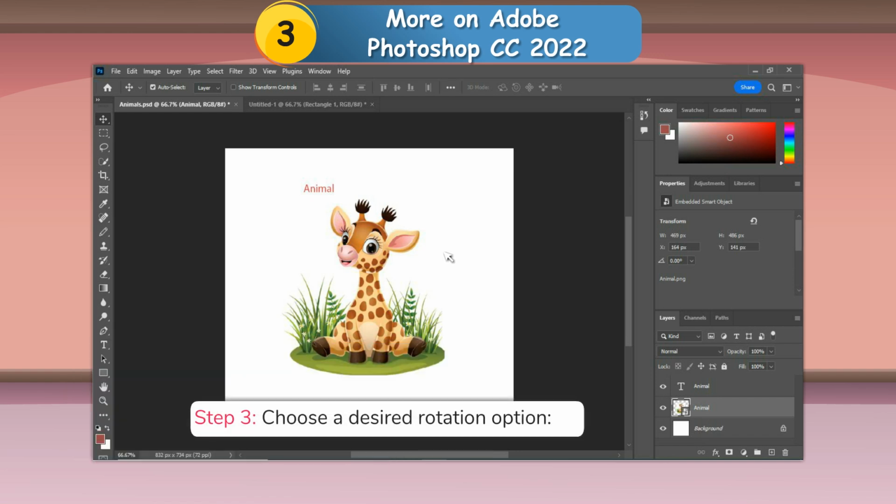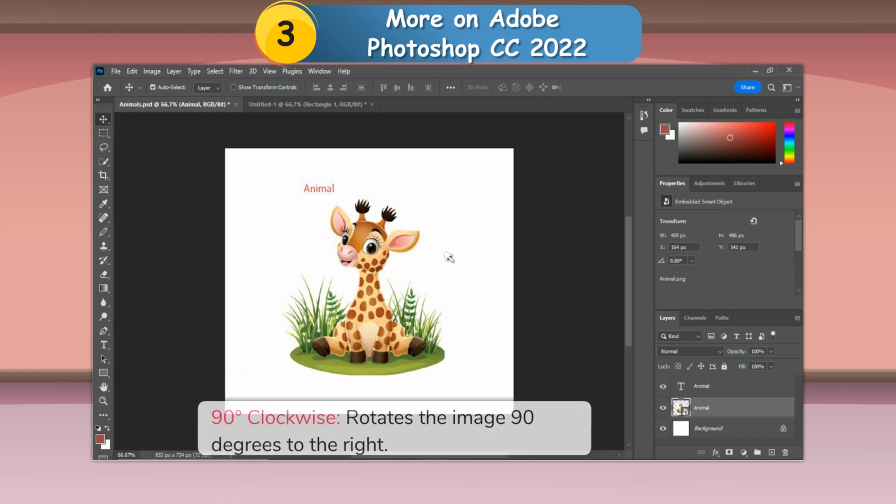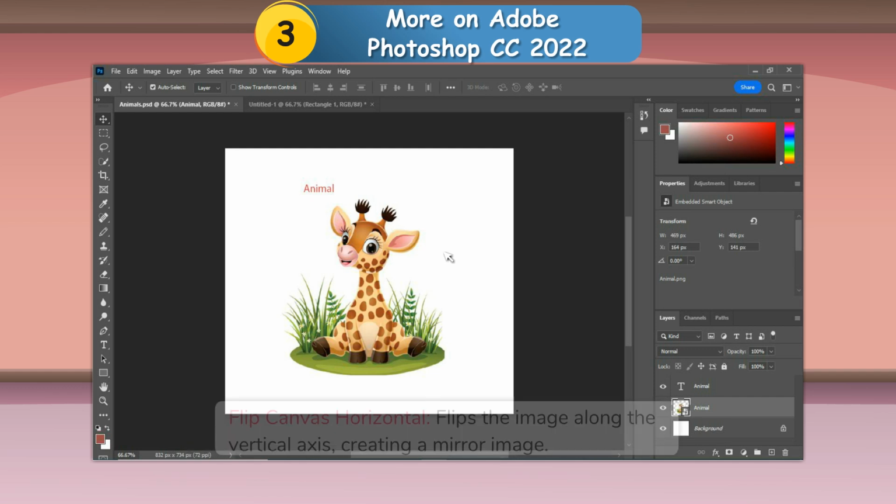Step 3. Choose a desired rotation option. 90 degrees clockwise rotates the image 90 degrees to the right. 90 degrees counterclockwise rotates the image 90 degrees to the left. 180 degrees rotates the image 180 degrees, upside down. Arbitrary allows you to enter a custom rotation angle.